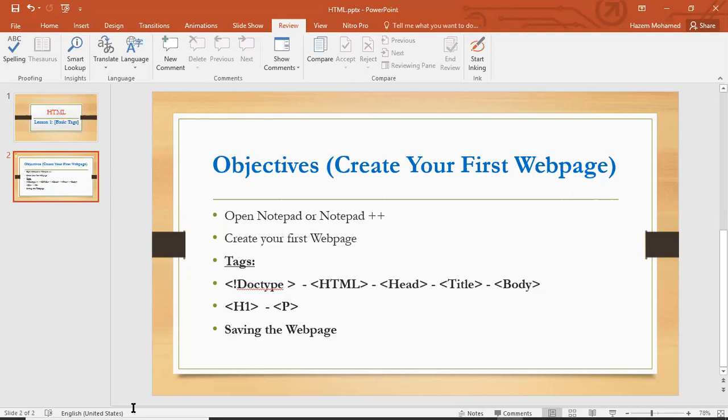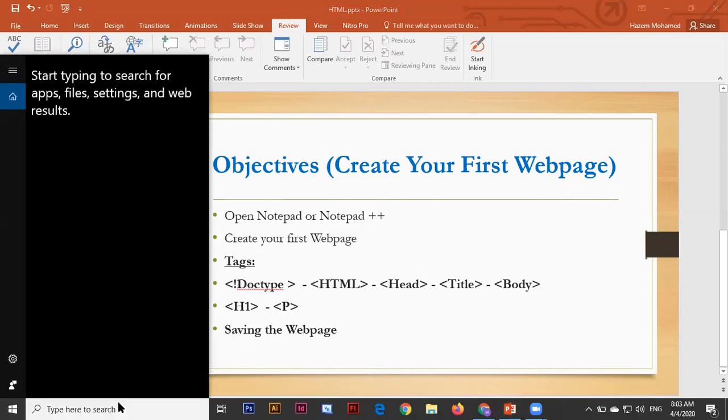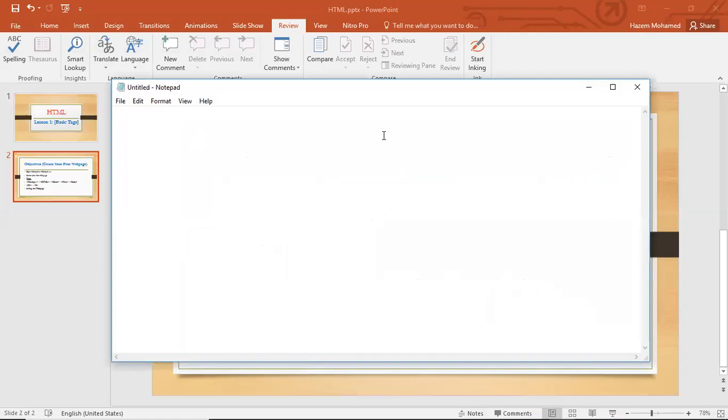Let's start by opening the Notepad program. Just go to the search box in Windows in your operating system and search for the program Notepad from here. Notepad program is used and found in all operating systems. You can find it easily by typing Notepad.